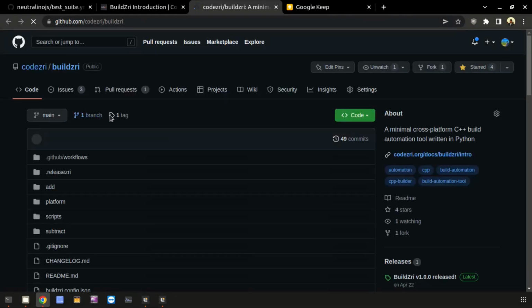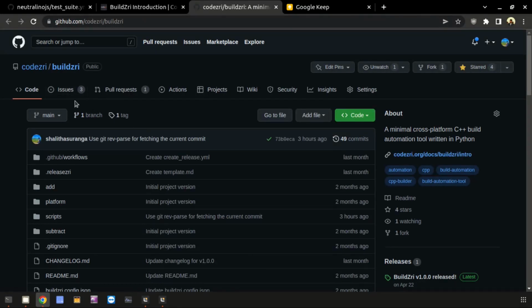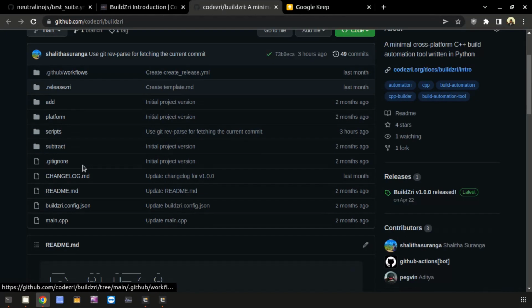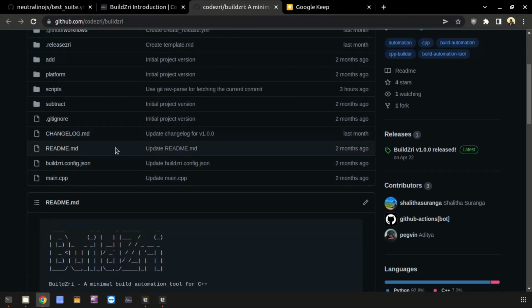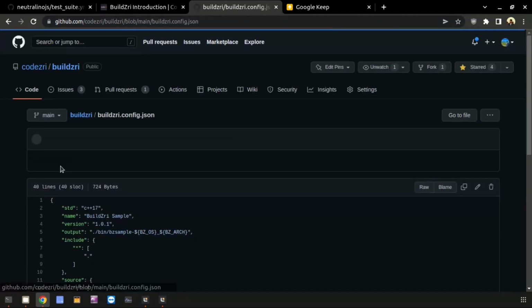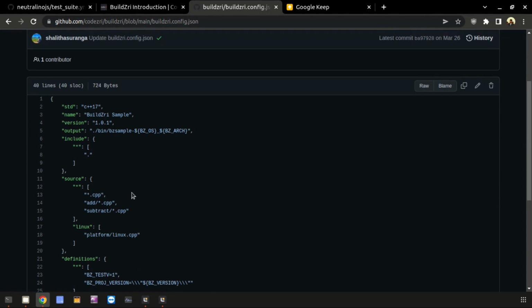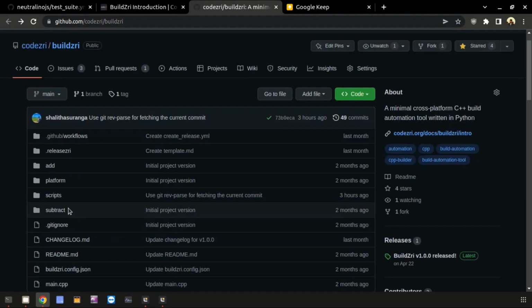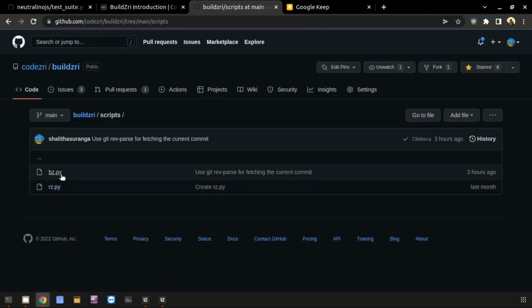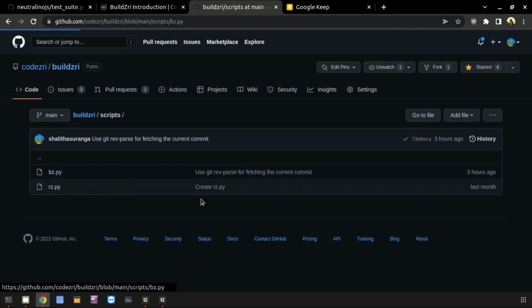You can contribute, and you can add issues if you have some problems. If you have some ideas to improve BuildZri, you can add an issue as well. Inside the BuildZri repository you can find one sample project as well. This is the BuildZri configuration, so you can study this one as well. And this is the BuildZri source file, which you can copy and paste into your C++ projects.